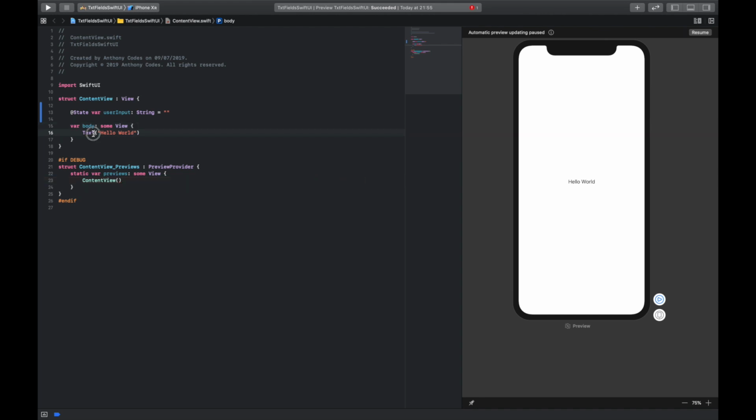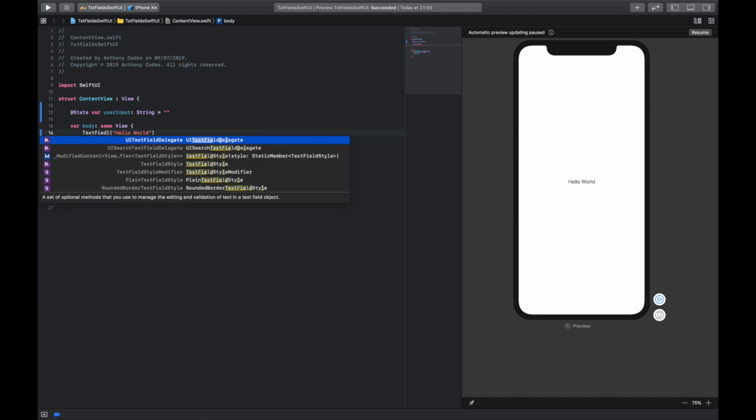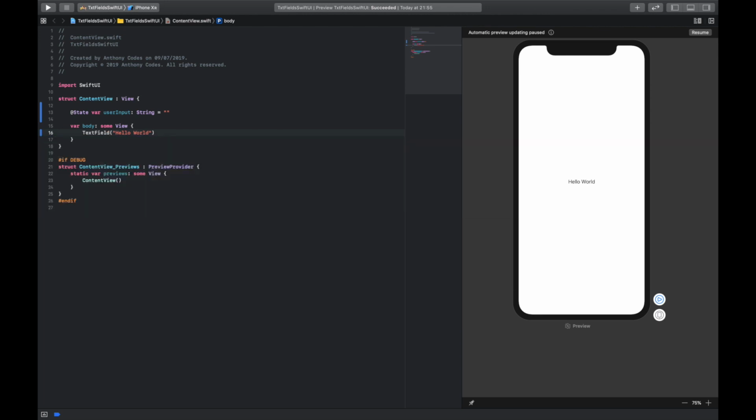So here I'm going to change text. I'm going to keep text, but I'm going to say field, and then I'm going to say something like enter name. And then I'm gonna say text, and then we're gonna say dollar sign. We need the dollar sign now. User input.